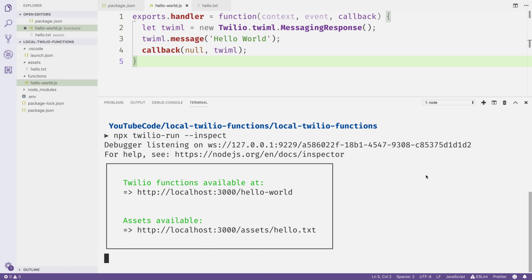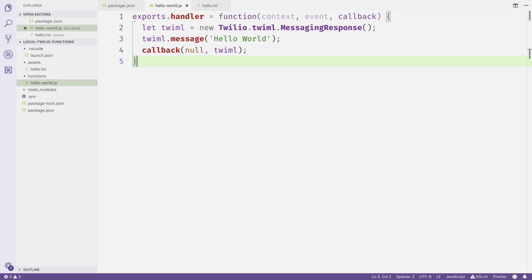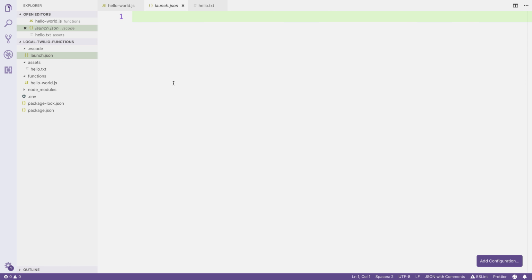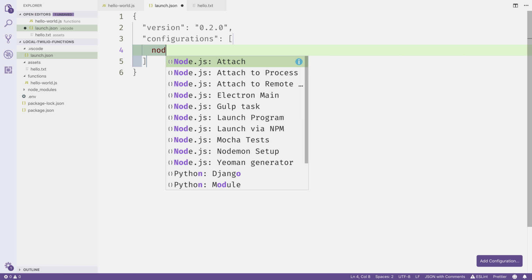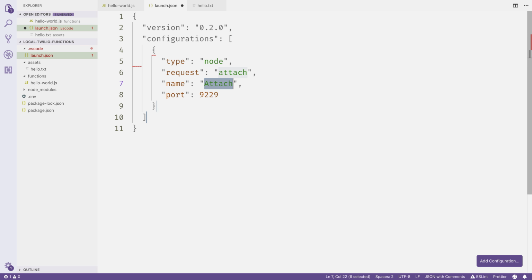So if you're using Visual Studio Code, what you'll want to do now is go to that launch.json file that we had open earlier. And inside of here, you're going to set the version to 0.2.0, and then under configurations, just hit Control Space and start typing node and do this Node.js: Attach.